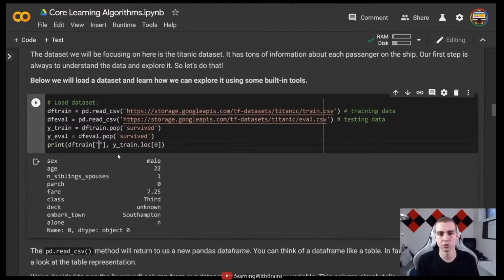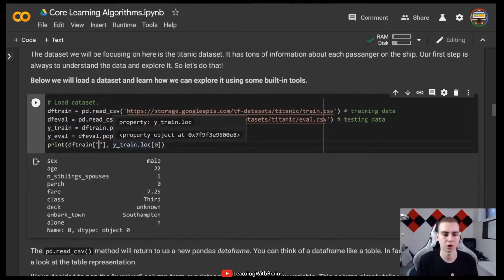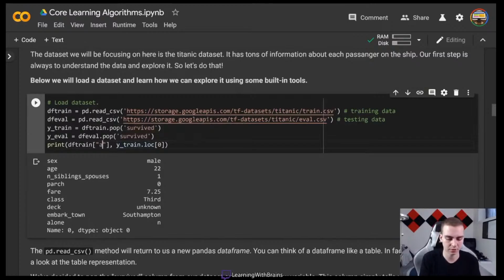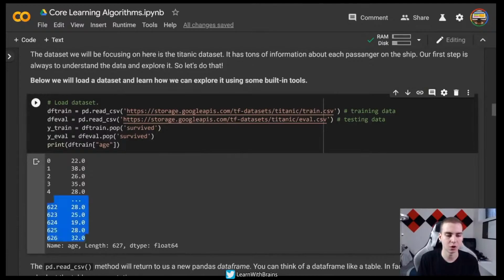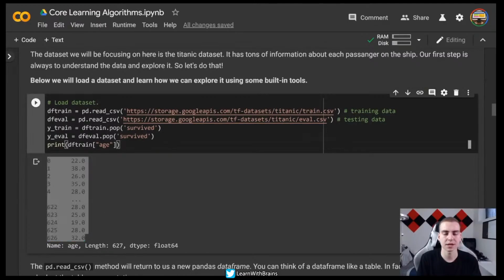Now what I had before, if I did df train and put square brackets, inside here what I can actually do is reference a specific column. So if I wanted to look at, say, the column for age, we have a column for age. What I can do is do df train age, and then print this out like this, and it gives me all of the different age values. So that's kind of how we use a data frame. We'll see that as we go further on.